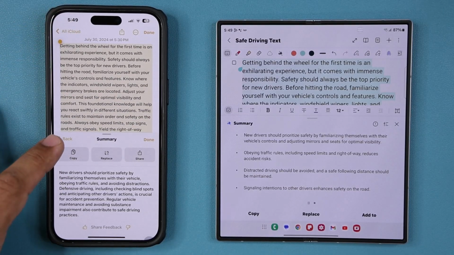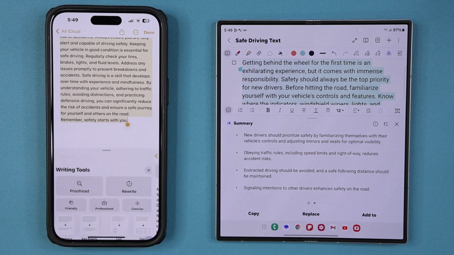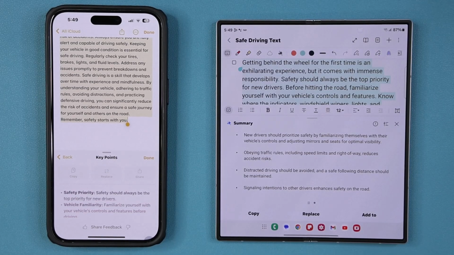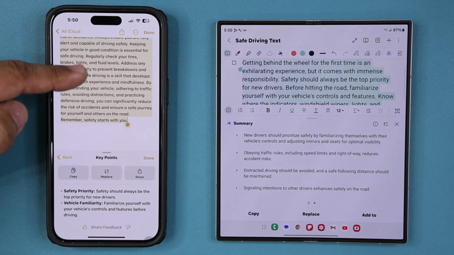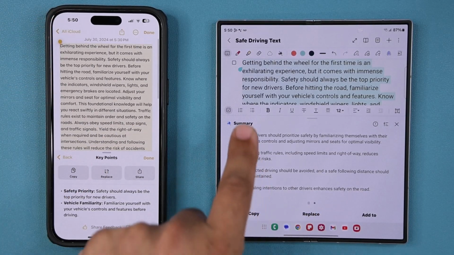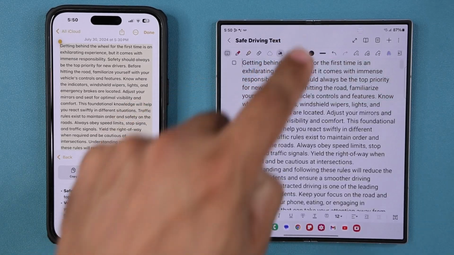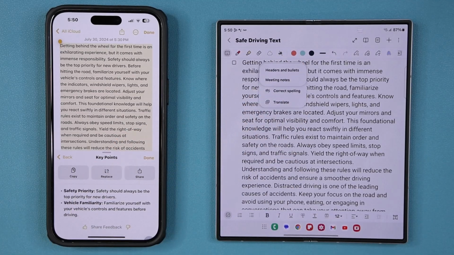So that's one option. Now, if I go back over here, I can also create key points or a list. So if I tap on key points, look at what happens. Now I have a key points situation here based on the text that I selected. Now with this one, it's a little bit better because, again, if I tap on intelligence and I say auto format, I'm able to create meeting notes or headers and bullet points.